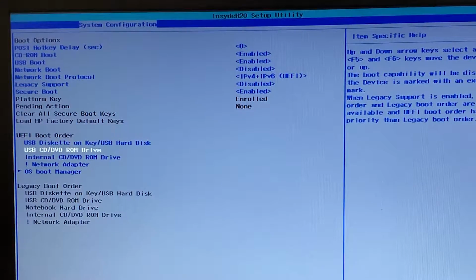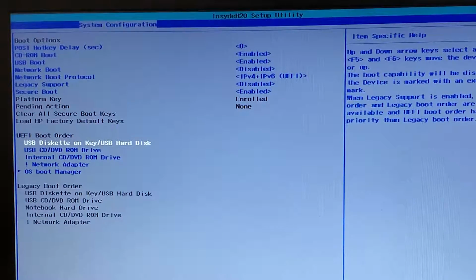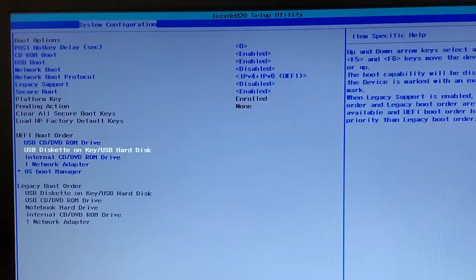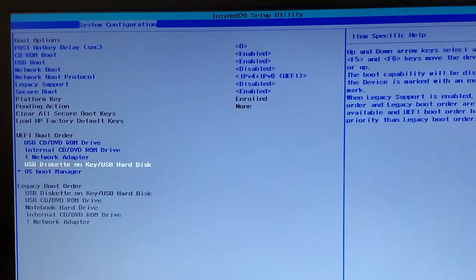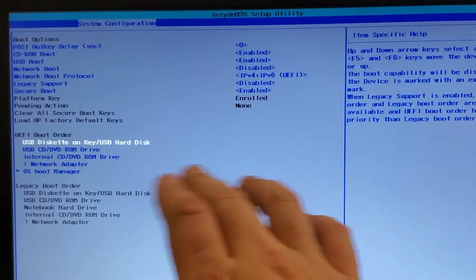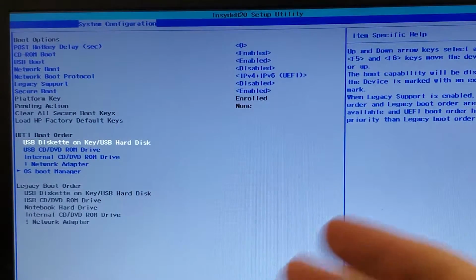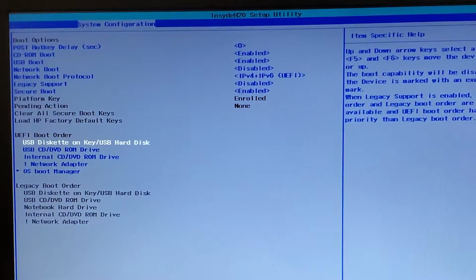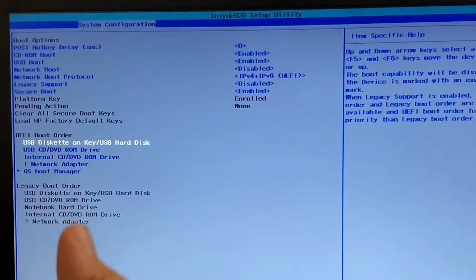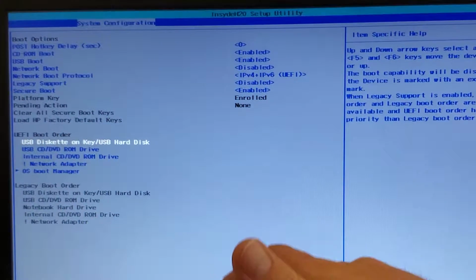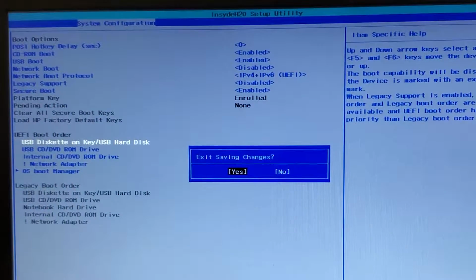And here under UEFI boot order, we're going to move these around to where the USB is number one on the list. On mine, you use F5 and F6 to move these up and down. So I want USB all the way at the top, USB hard disk. That means when we reboot, it will see if there's a USB hard disk in the USB drive. If there is, it'll boot from that before going to the boot manager. Simple. So now we just push F10, exit saving changes, yes, and it should reboot into the flash drive.